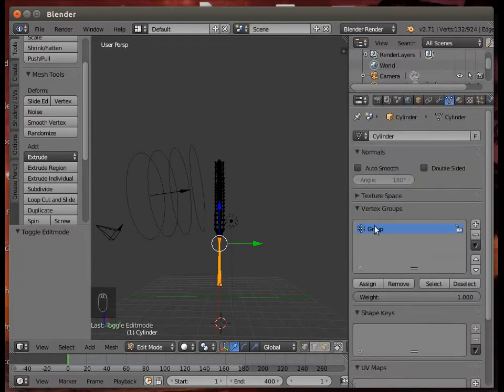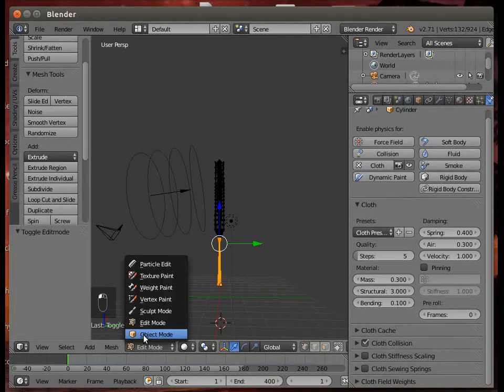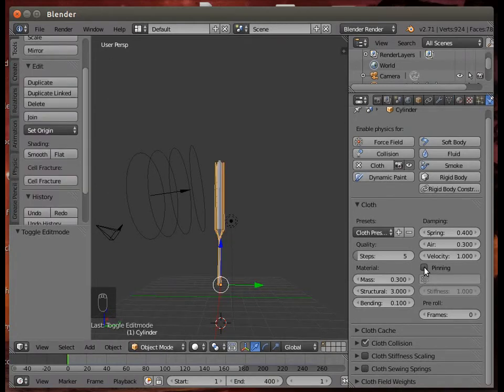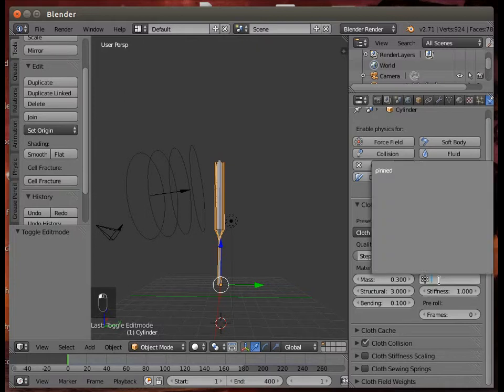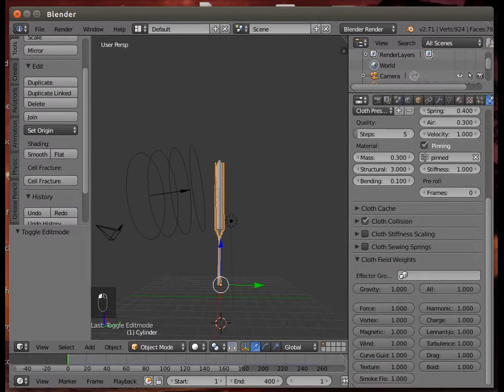and you'll see vertex groups, there's a group and it's called group, and I'm going to double click that and just call it pinned. Okay, so I remember what the heck it is. So now I'm going to go back into the physics, back into object mode, pinning I'm going to turn on, and the vertex group is pinned.